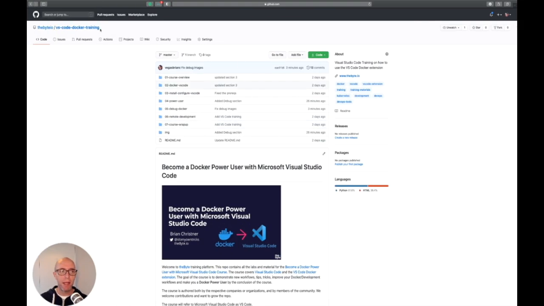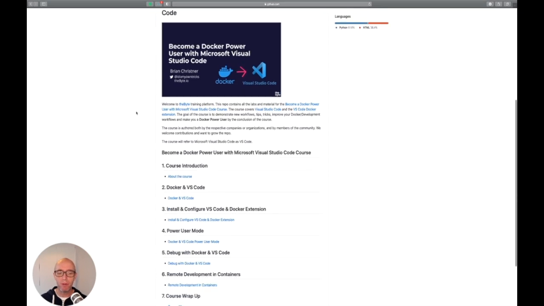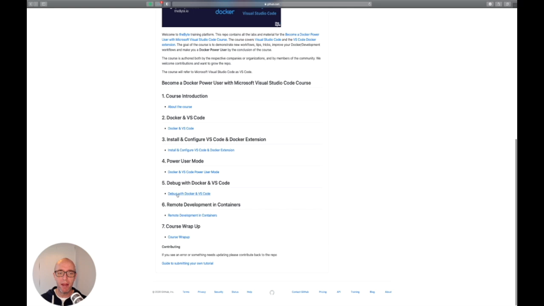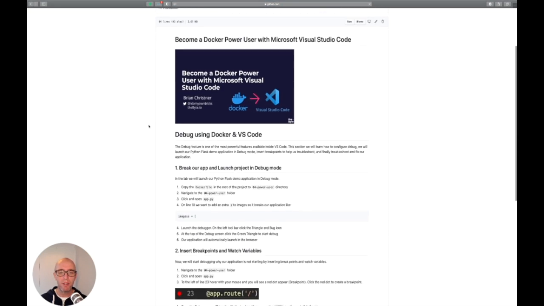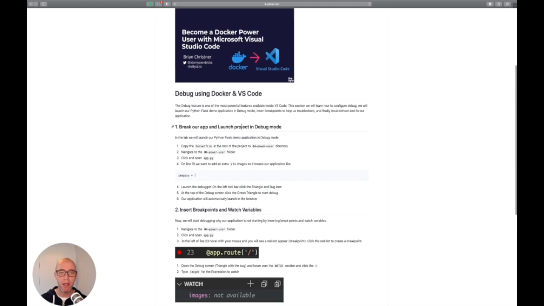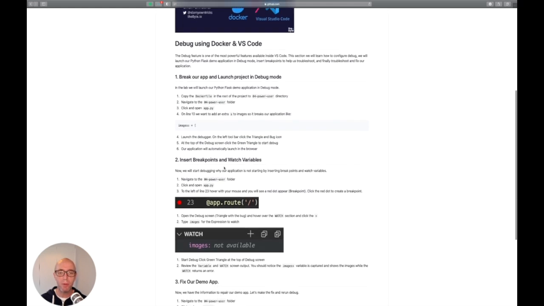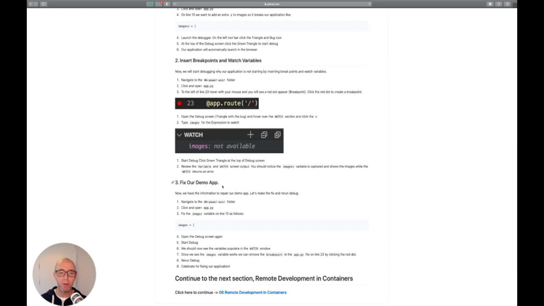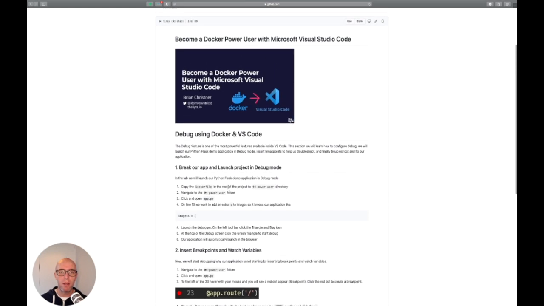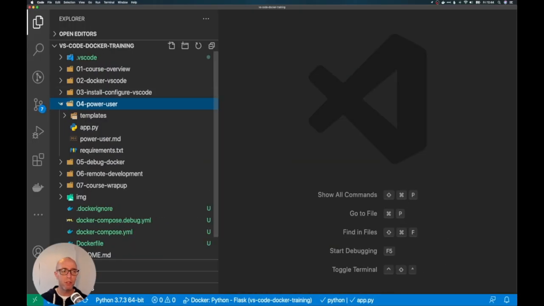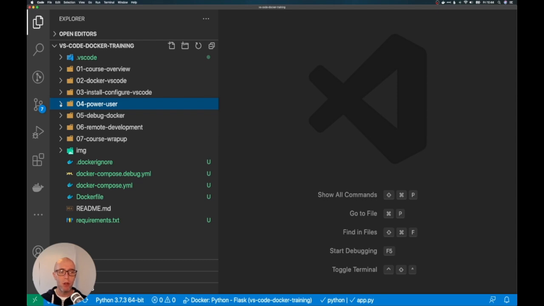Now, the entire lab is again located in the Visual Studio Code Docker training repo. If we scroll down, it is number 5, debug with Docker and Visual Studio Code, and you'll see the entire lab is here. We're going to break our application, insert breakpoints and watch variables, and finally fix our demo application. Let's head over to Visual Studio Code, and the first thing we're going to do is open up the 04 power user directory.